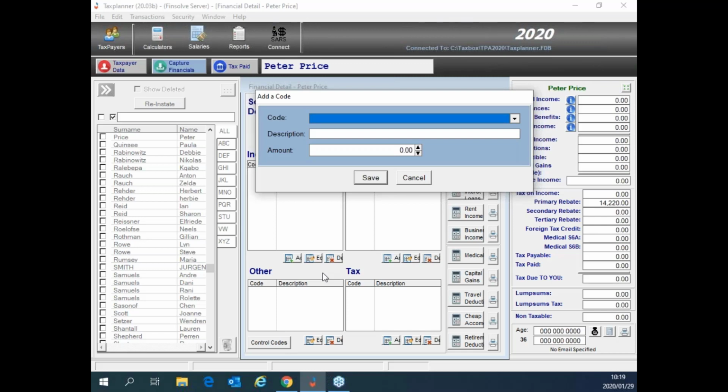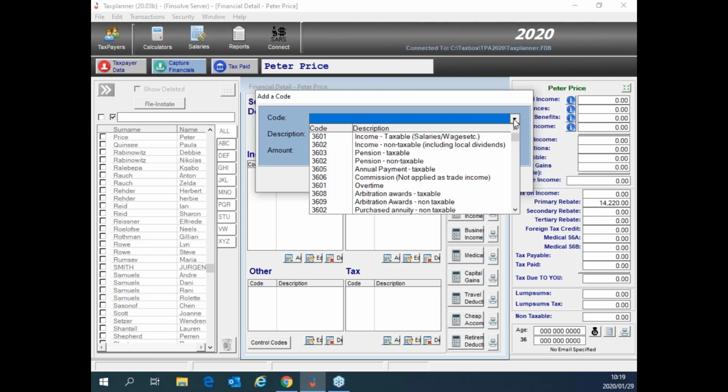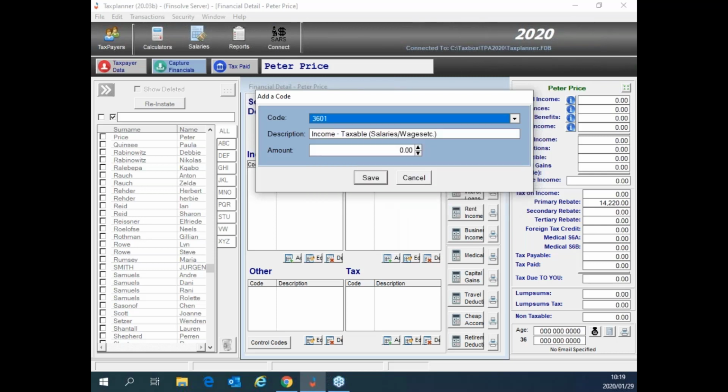So if you add in income under code, on the drop down box, you'll see all the different income types that can be associated to income. In this case, we are going to receive only income, salary, and wage. That's taxable. So it's code 3601.